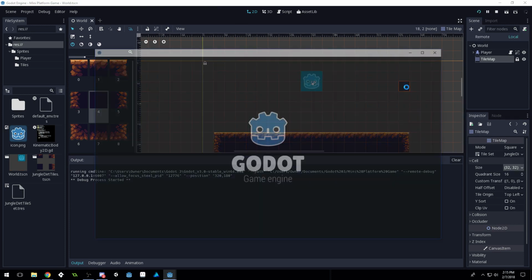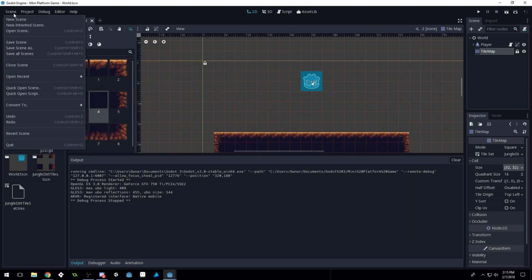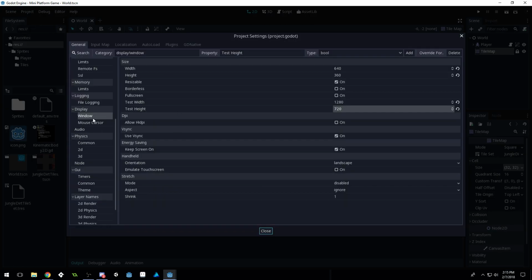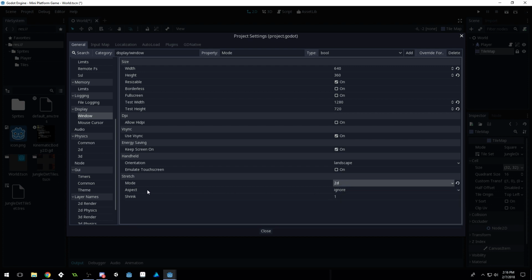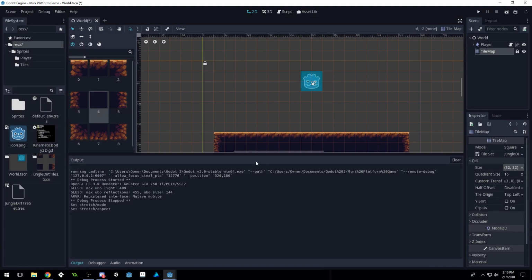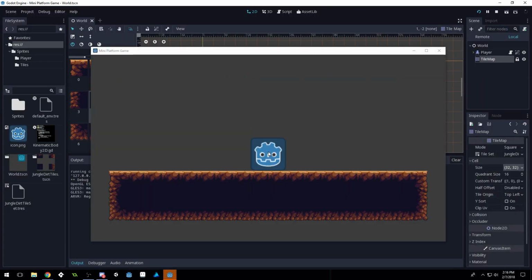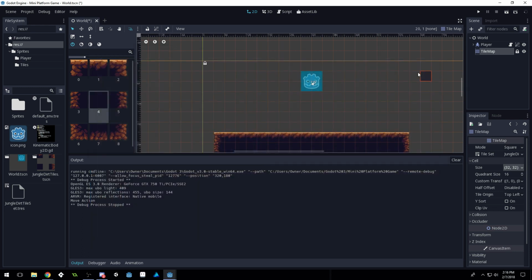Now you're going to see this doesn't quite work how we want it to. You can see that it scaled the window here, but it didn't actually scale the world inside of the window. So if we come to project again, project settings, then we can do mode, you're going to do 2D, and then aspect, you're going to do expand, I think. So let's run it and test that. If I remember correctly, that's what you should do. And there you go. Now we're looking good. It's scaled up and everything.